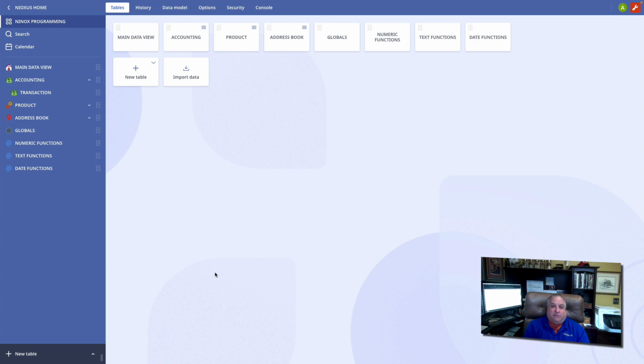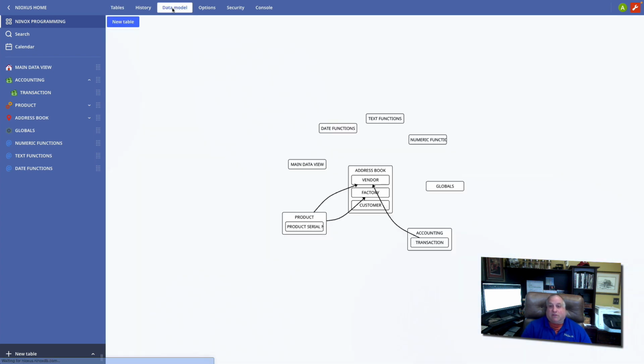In this class, we're going to look at a new screen or form object called the embedded view. Before we get into the view, let's take a look at our database in terms of our table configuration and data model. Here we see that we've created a new page called Main Data View.